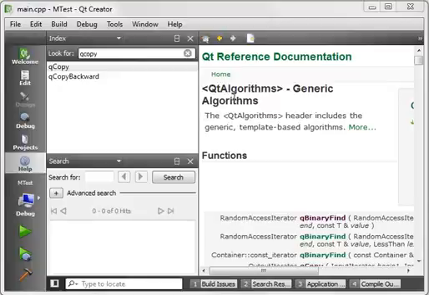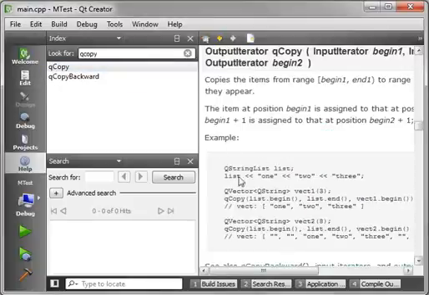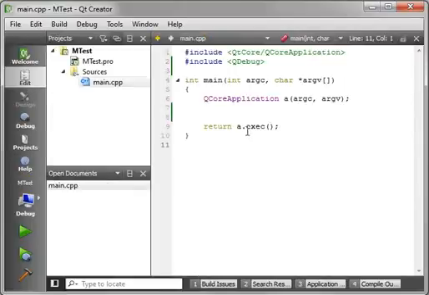Today we're going to be going over another algorithm, the qCopy. And if you go to the documentation, you'll see they've got this nice little example here that copies from a QStringList to a QVector. If you don't know what a QVector is, it's like a better version of an array. So we're going to go ahead and just make that little application here.